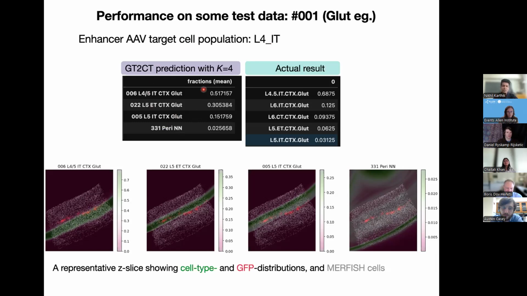So here on the left, I show you the prediction from the GTT-CT with a cell type specificity of K equals 4 baked in. And these are the predictions for the fractions for different cell types. And on the right, I show you the actual fractions. So as you can see, as expected, because it's easy to predict these cell types, it gets the top one pretty close. And even though it misses the L6, at least that cell, it gets the fractions of cells which are actually present pretty well.